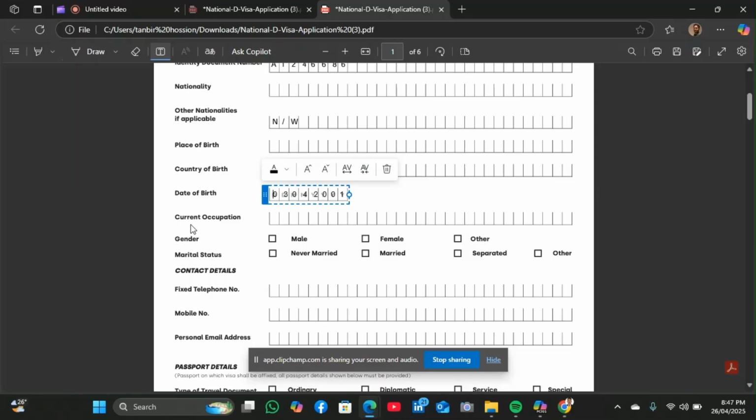Current occupation means what job are you doing now, write that job. If you're a software developer, or a supervisor, write supervisor. Whichever occupation you're doing right now, write that. And there will be a gender: if you're male, tick male. If you're female, tick female. If you're another gender, tick others. And below, marital status: if you're married, write married. If you're not married, write not married.